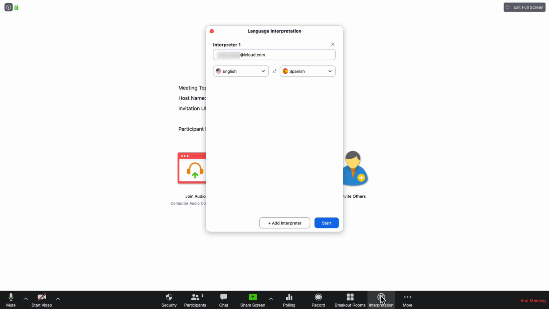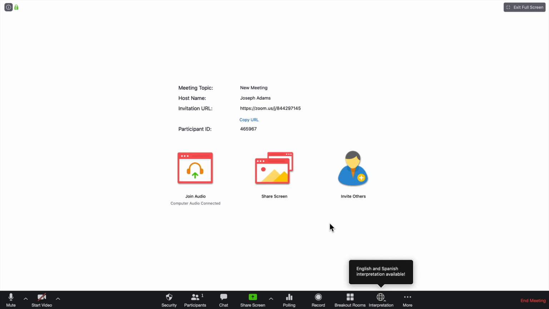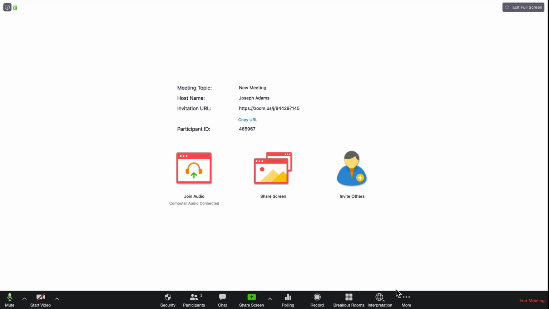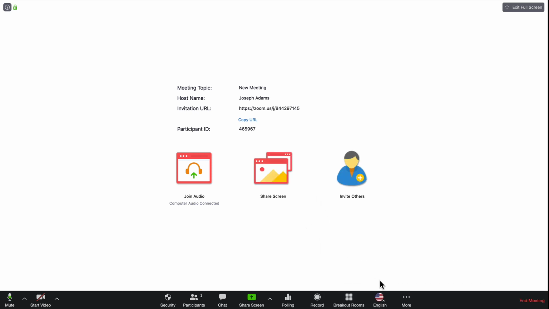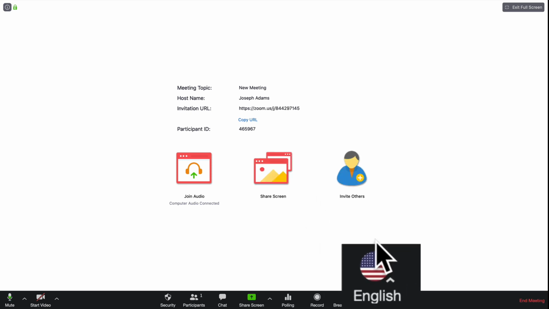In order to start interpretation services, you must click Start. Once you have started interpretation services, you'll need to click on the globe again to pick the audio channel you wish to hear. The participants will do the same. In this case, I will click on English. You'll notice that the globe has turned into an American flag.